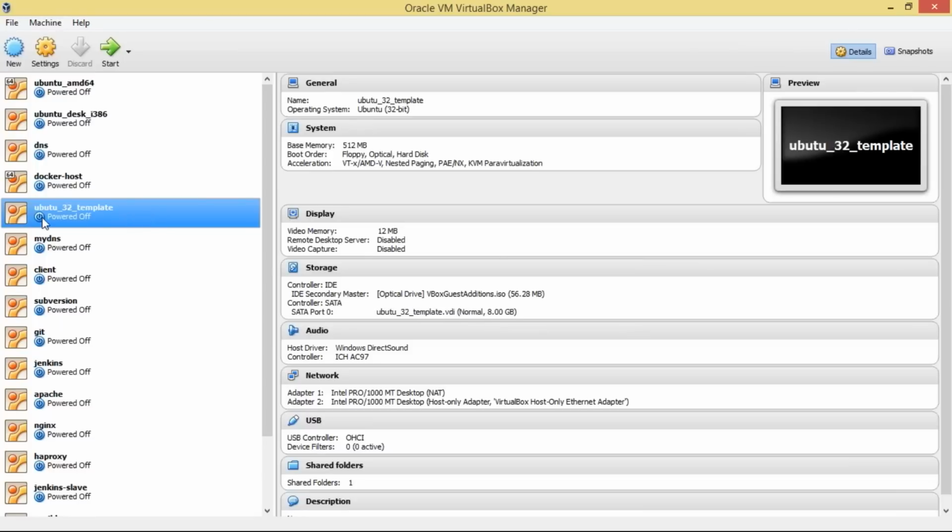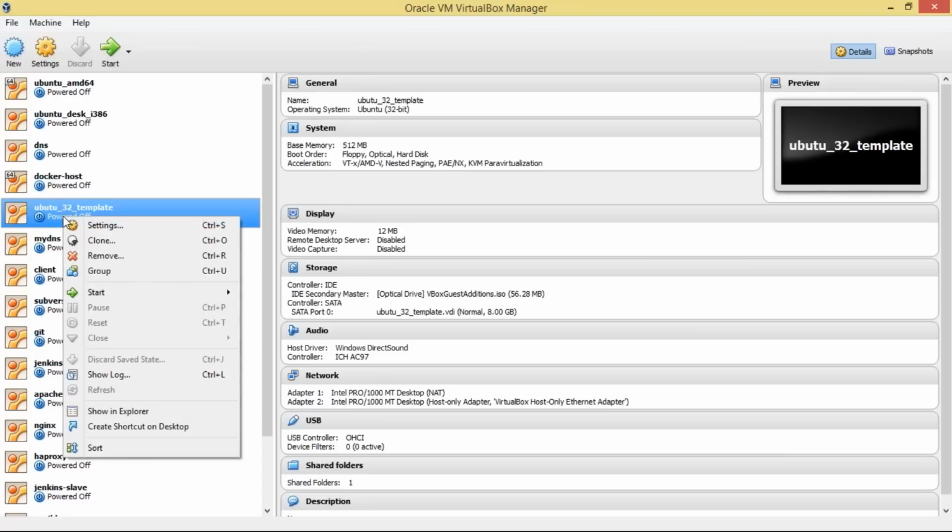So I got this Ubuntu 32 template which I've created by installing Ubuntu 32-bit Server Edition 14.04 LTS, and I created this virtual machine. Then what I would be doing, like I told you, is shutting it down. I would not be using it. Next time, clone. That's important.